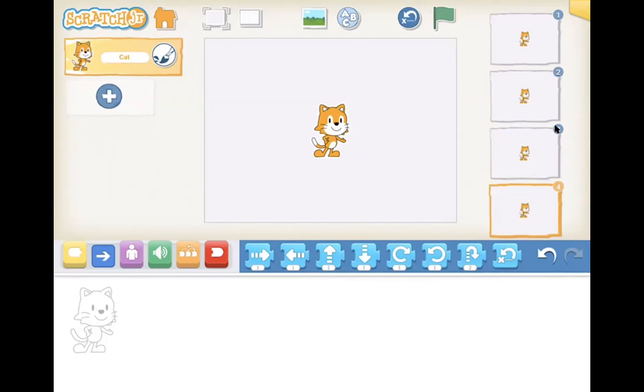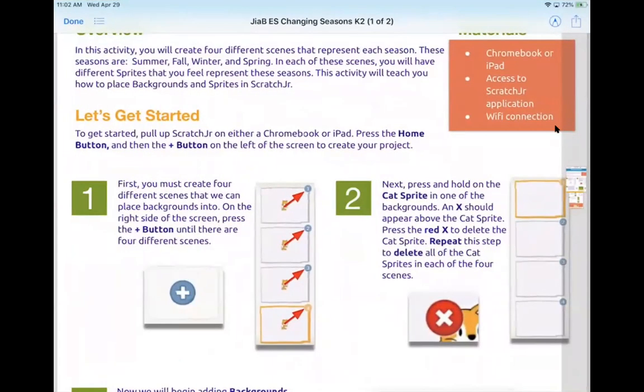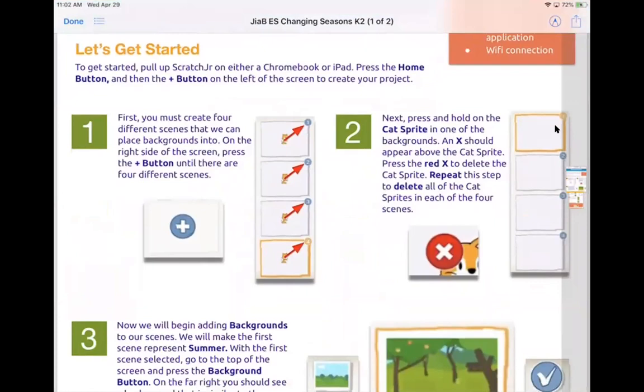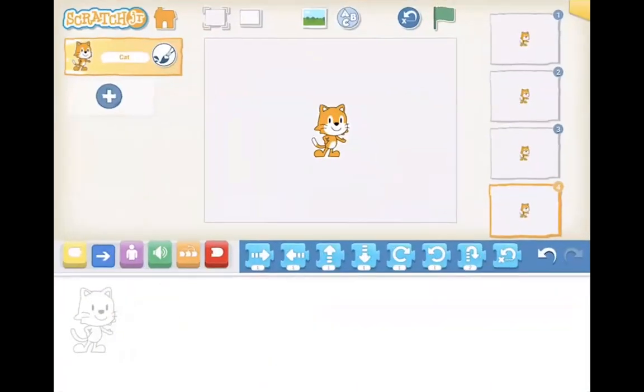Okay, so now back in our activity sheet on step 2, we're going to delete the cat sprite that's on each of those scenes. And we're going to do that by holding down the red X button. So back to the app. We're on each scene, so make sure on scene 1, it's highlighted in kind of a yellow color. When that's active, you're going to touch the cat in the middle of your screen until it starts shaking with the red X, and then you can press delete.